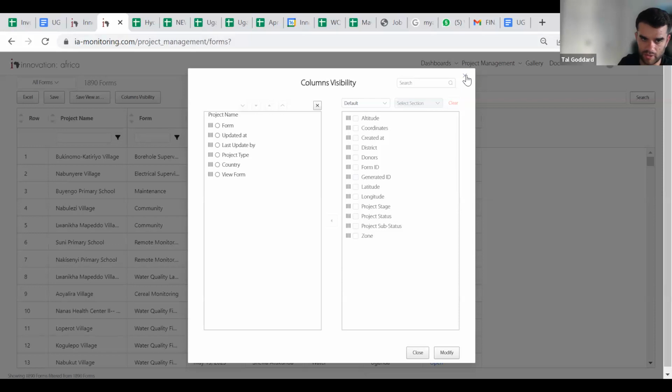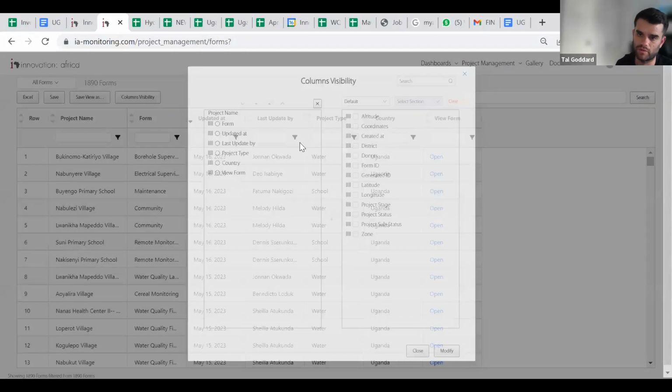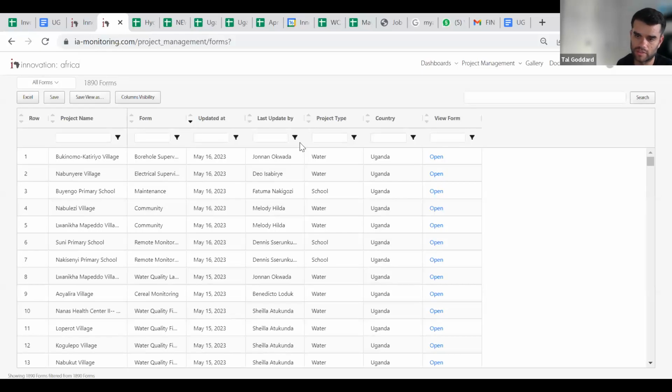Okay, so now you're in forms, right? Do you want forms? That's the first question you need to ask yourself. Do you want a project view or form view? Do you want a row for each project or a row for each form?